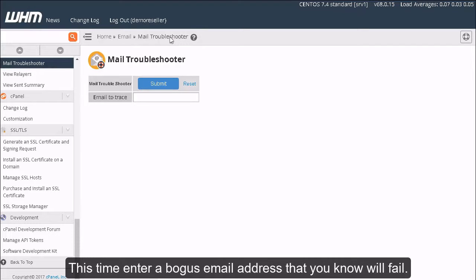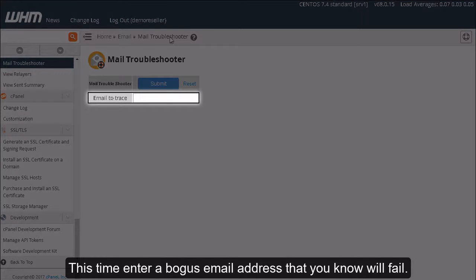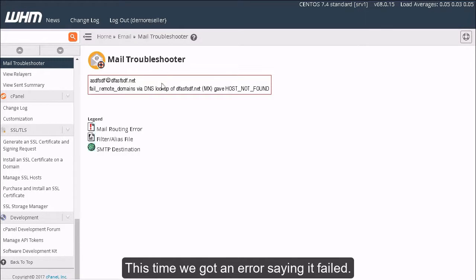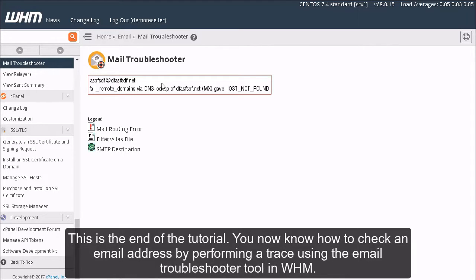This time enter a bogus email address that you know will fail. This time we got an error saying it failed. This is the end of the tutorial. You now know how to check an email address by performing a trace using the Email Troubleshooter tool in WHM.